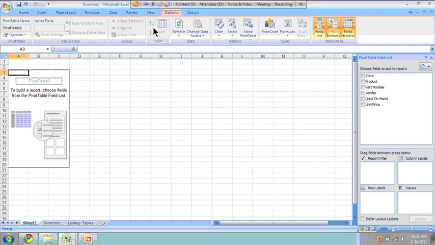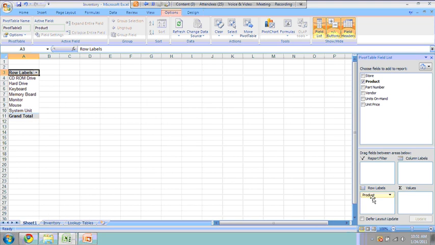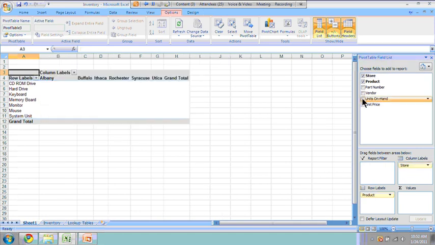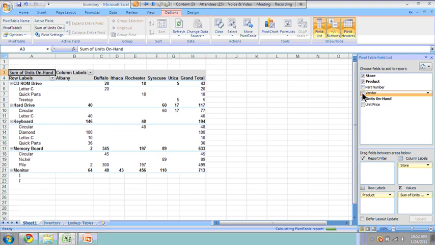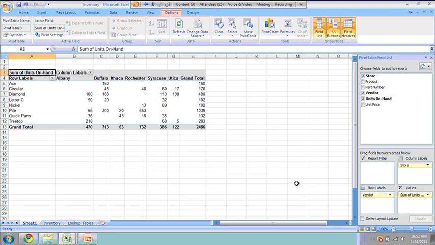Okay, so let me set it up to there. So we've got product, store, and units on hand. Changing labels to vendor. And then the next one was, sum the unit price rather than the available units.